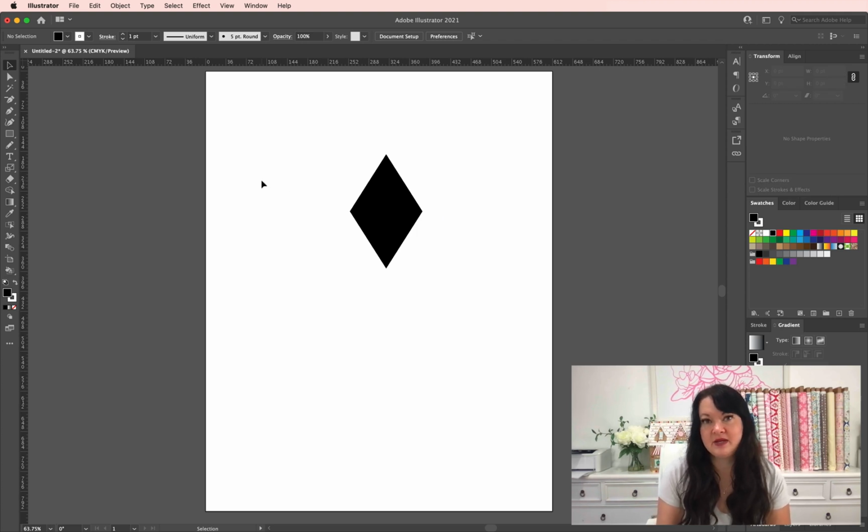I really like this because I use this for argyles, I use this for patterns, so it's just a really simple way to create a quick diamond. And that's it. So easy, right, you guys?